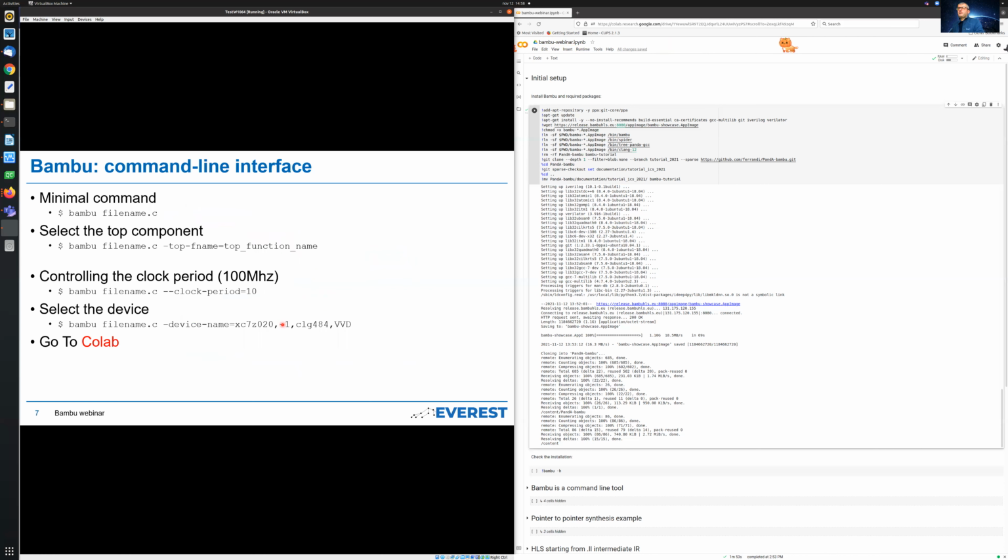As I said before, Bambu is a command line tool. So the simplest command that you may have is just calling Bambu, passing the file name of the C file that you would like to synthesize. You may pass additional options like the top function name, the clock period, and the device. Let me show you how this works on Colab.